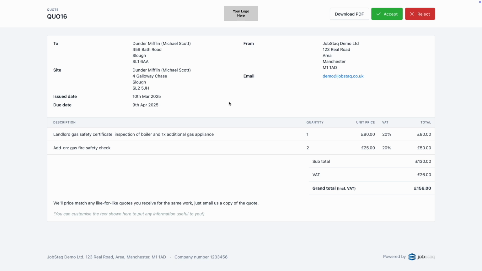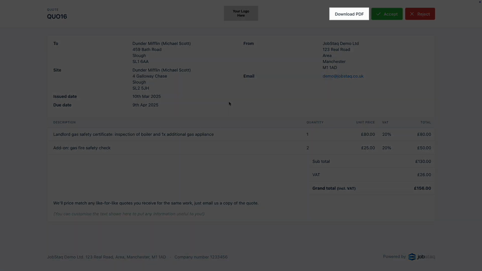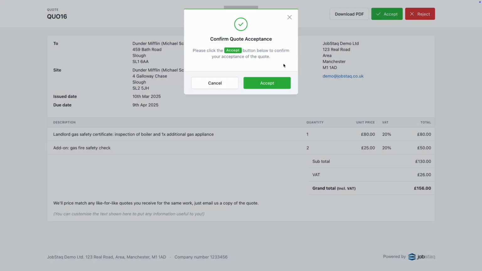In the email we sent to this customer, a link was included to view the invoice online. If you choose to use this feature, this is what the customer will see on the web page. They will be able to view all quote details, download the PDF version, as well as accept or reject the quote online.